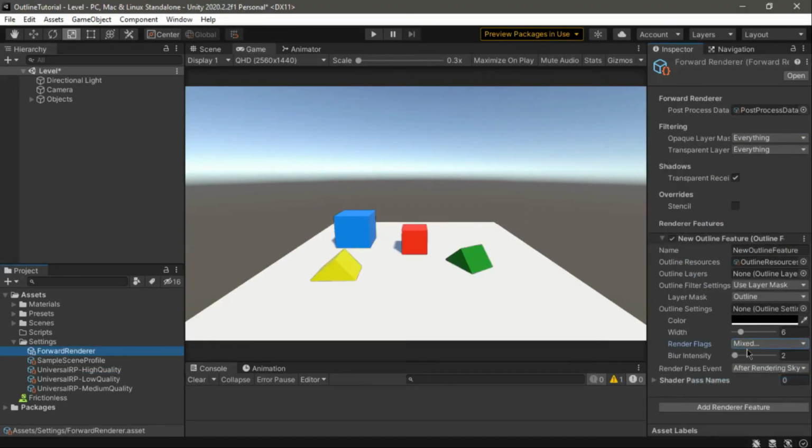Now we're mostly done. From here, you can just edit the outline as you please, as you can see here. The settings are pretty intuitive and I'm sure you can handle them yourself.